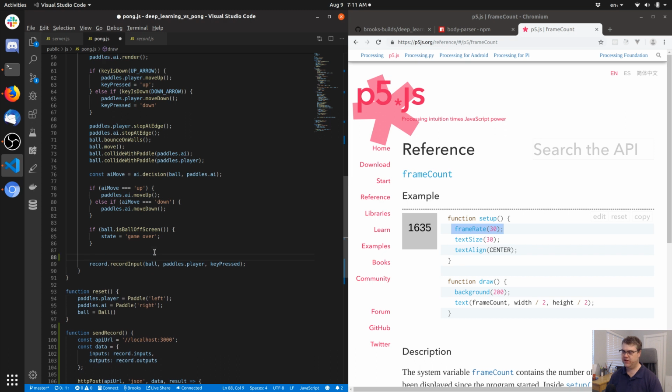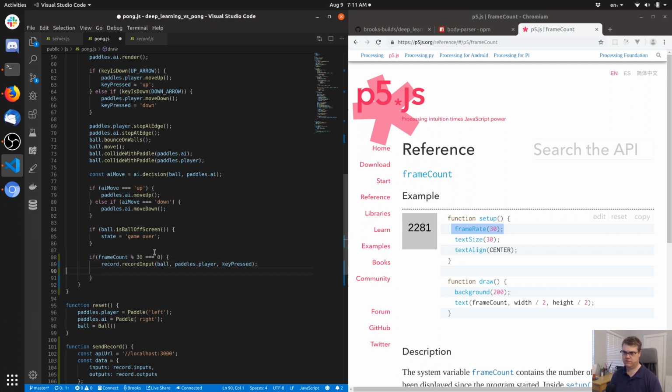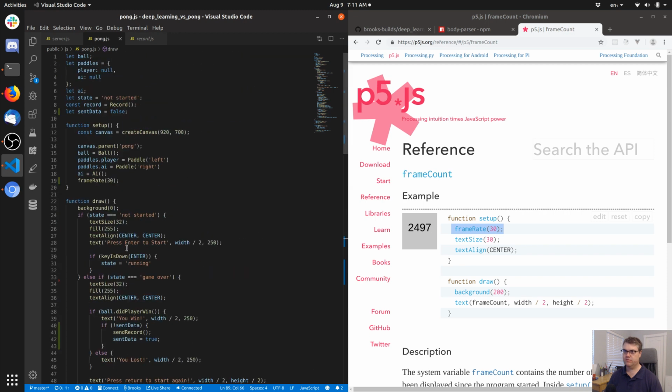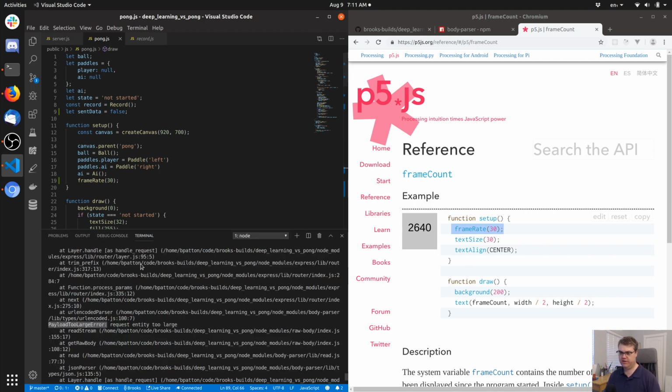So here I can have: if frame count modulus 30 is 0, so if you're divisible by 30, then we'll record the input. So once every second. That is a magic number, but hopefully it won't be the worst thing in the world.